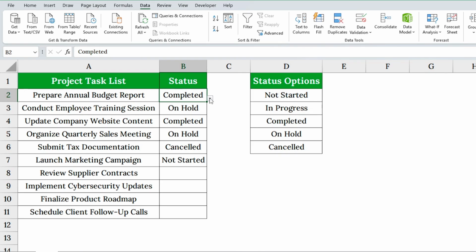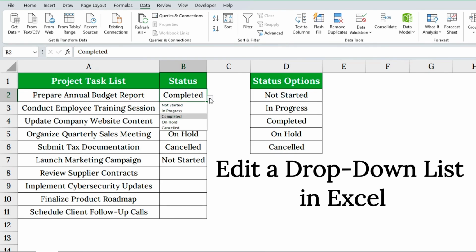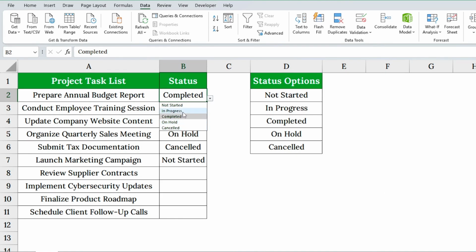Want to take your Excel skills to the next level? In today's video, I'll show you how to edit a drop-down list in Excel like a pro, step by step, using a real-world example. Okay, let's get started.